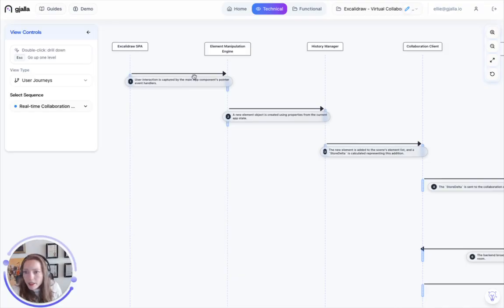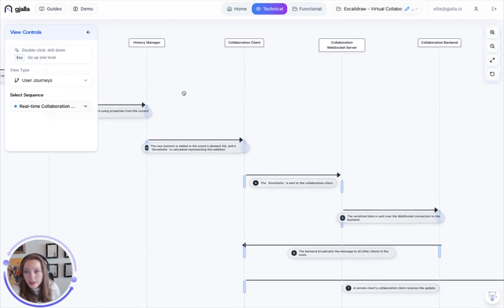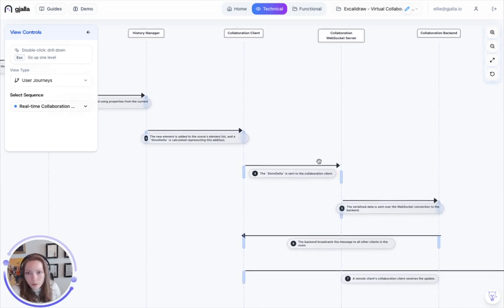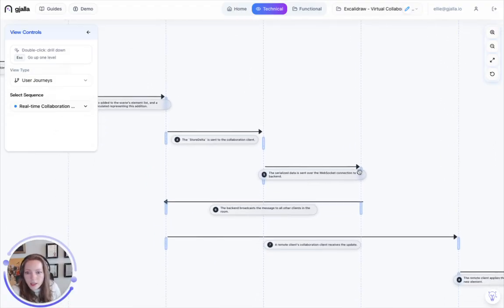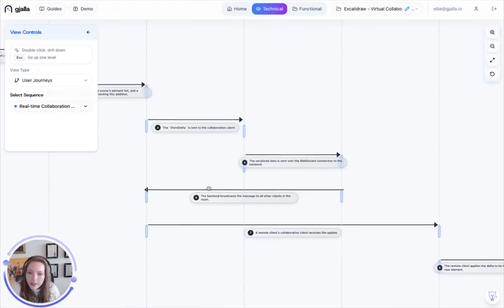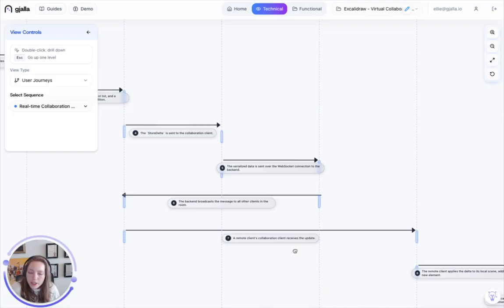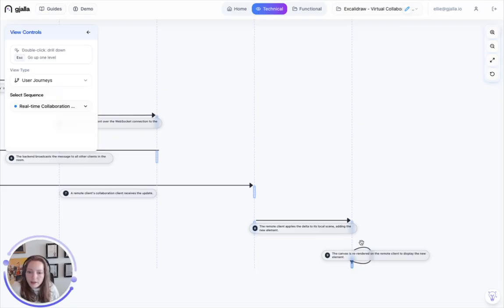So in your browser, the element manipulation engine first goes to the history manager, okay, and then the collab client, then the WebSocket server, which we saw, and then the collaboration backend. The backend broadcasts to all other clients in the room. Okay, so that's how everybody gets their update. That makes sense. And then remote clients receive the update and apply the data to the local scene.